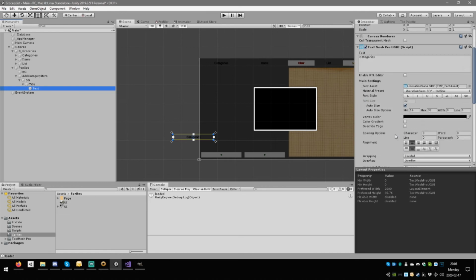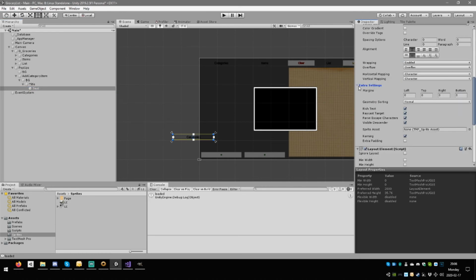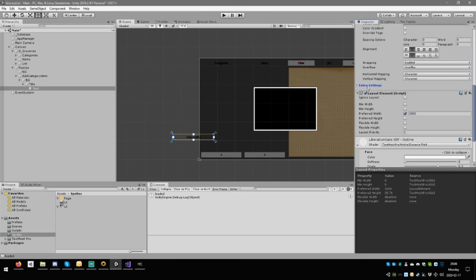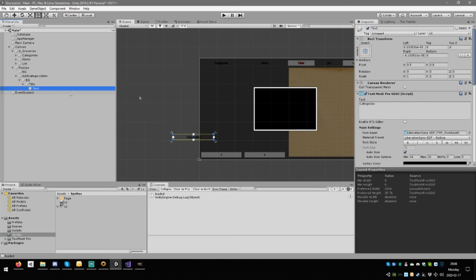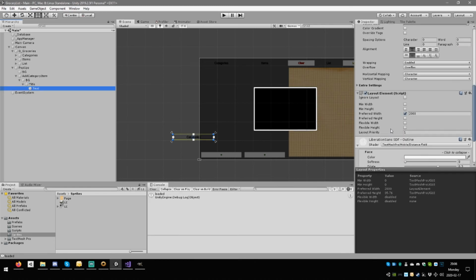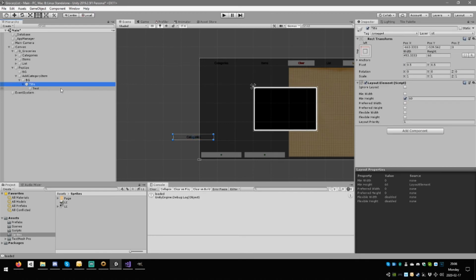Oh, wait a moment. Is this text a raycast target? Yes, it is. Damn it. This is something I always forget to do. You need to tell all of your texts that they're not raycast targets, and because of a bug in TextMesh Pro, you can't multi-select them and do it. You need to do them one by one. So if you've duplicated loads of text, it's a pain in the bum later.